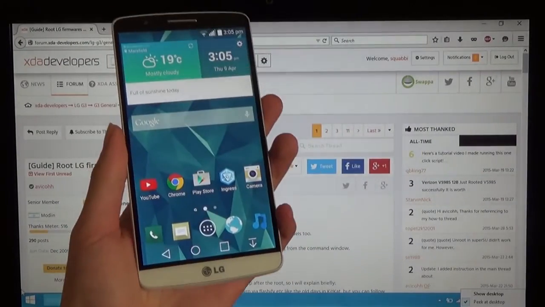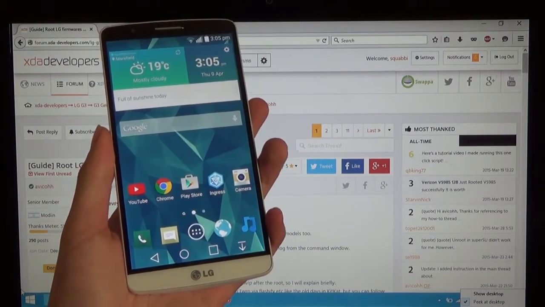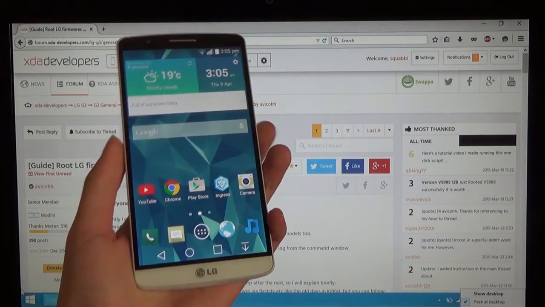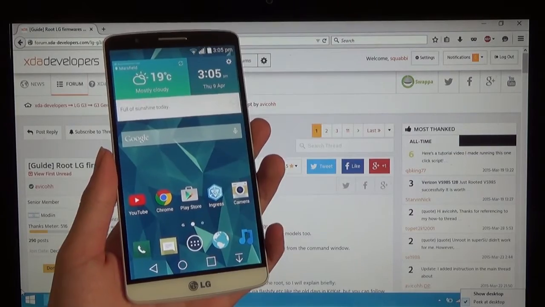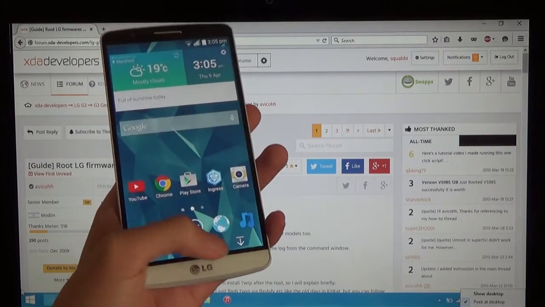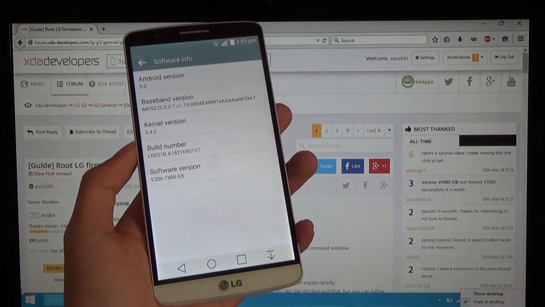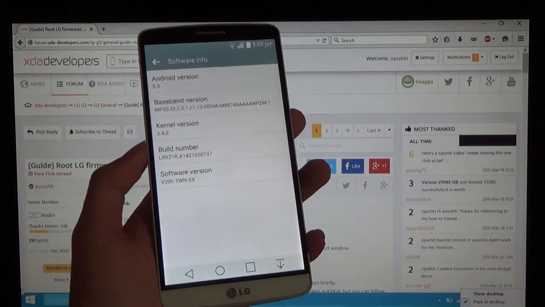Hey guys, today I'll be showing you how to root your LG G3, any model, any variant, so all of them. This works with Windows for now, but I will be doing another tutorial on another method if it still works. Anyway, right now I'm on the latest firmware that my model supplies me, which is 5.0, and is the latest one for me, v20H.